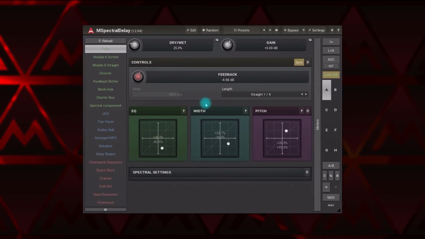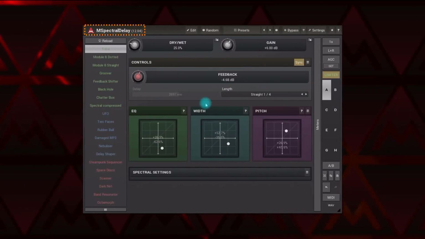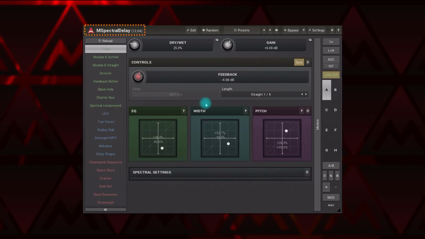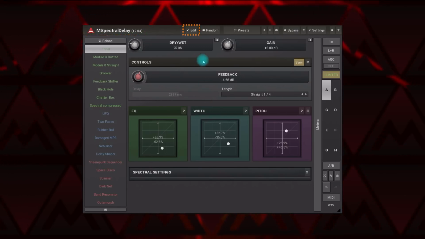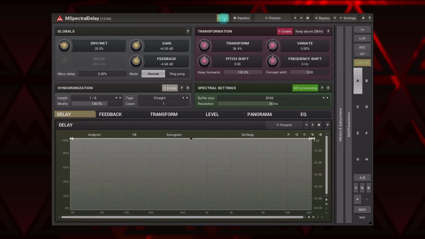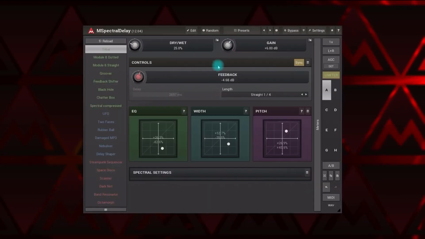Now let's explore some panels found in all plugins. At the very top, we find the plugin's name and current version. Next is the Edit button that takes us to the Edit screen, which is available for plugins with Easy and Edit screens only. Then there is the Random button.